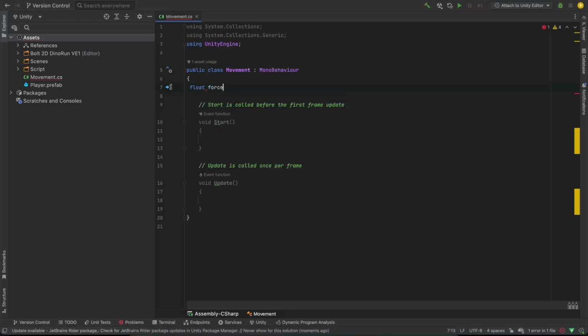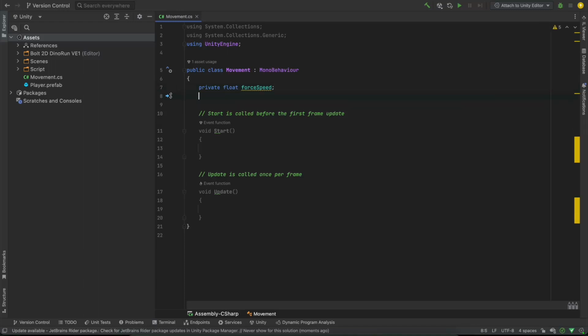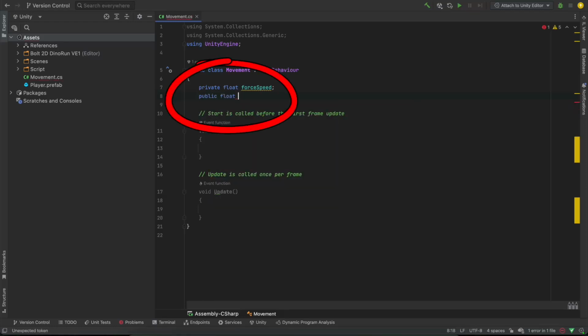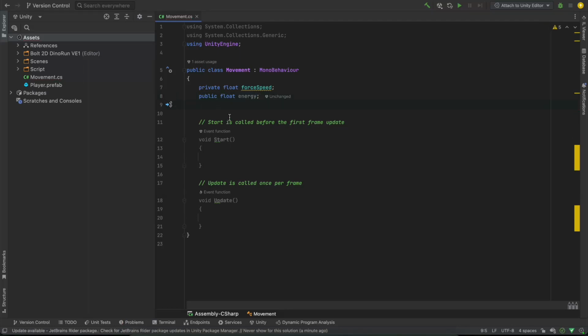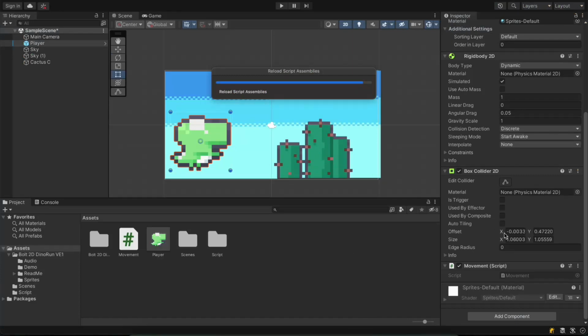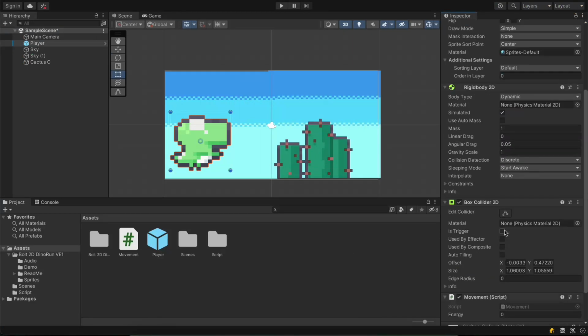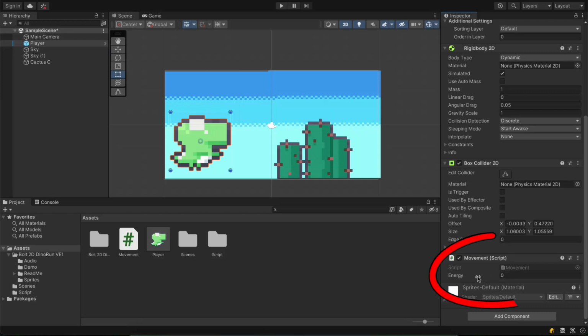Here, we have a private variable. It cannot be accessed or modified from other scripts or within Unity's inspector. It's internal to this script. To make a variable or method accessible from other scripts or the inspector, we can change the visibility keyword to public. Now, this variable can be accessed and modified from other scripts or even directly in the inspector.